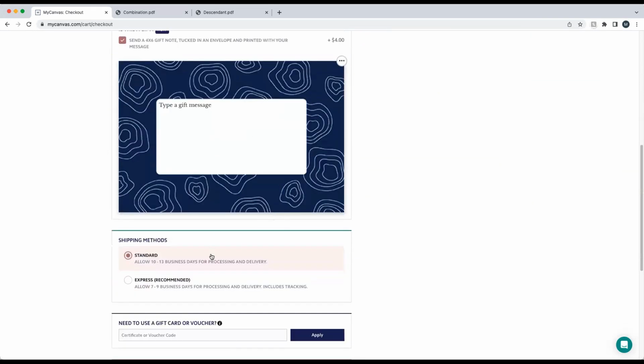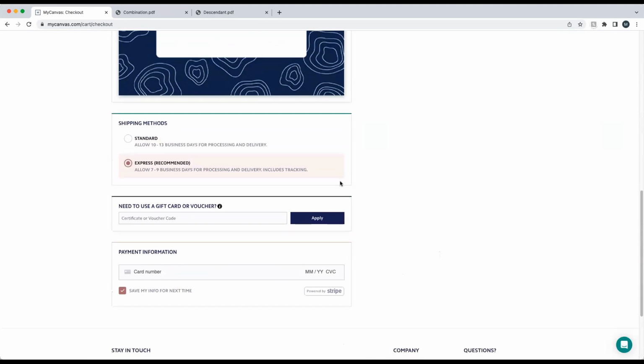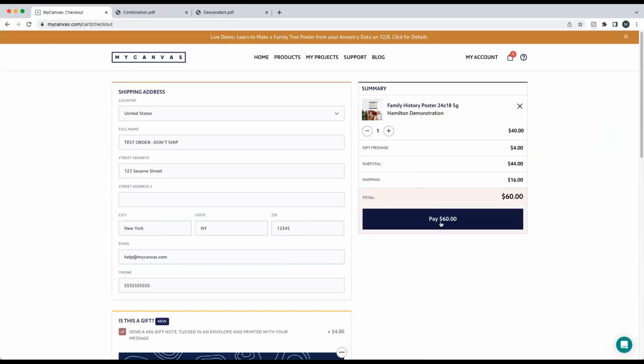And then you can choose from 2 different shipping methods. At this point in time, you'd want to choose Express to get that item by Christmas. And so select your shipping method, then enter your payment information, and you would select pay right here to check out.